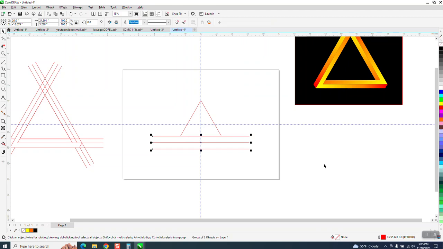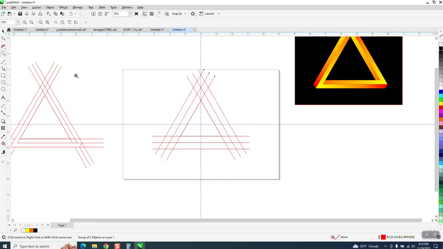Control G, Control D to duplicate it. Click on the box on the X and put it in the center of the page, and then rotate it 120 degrees. And then Control D, and it rotated it 240 degrees. Now this one you might want to take a screenshot of because it's a little bit bigger.